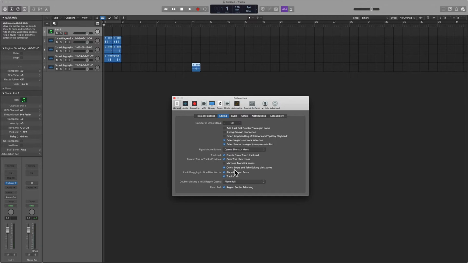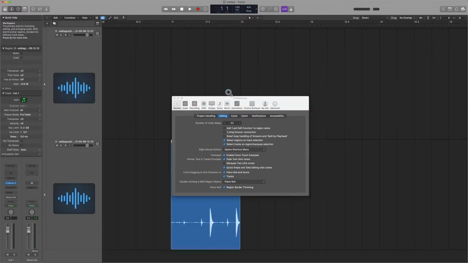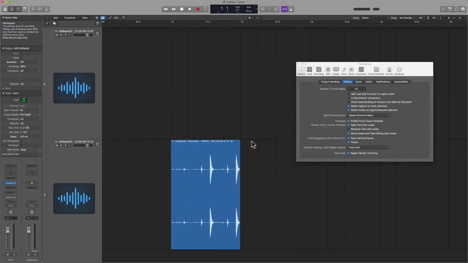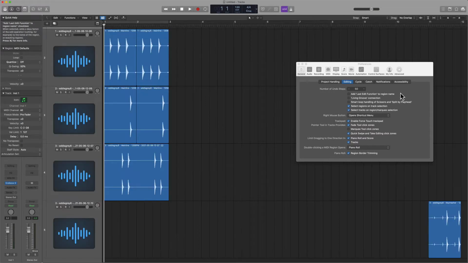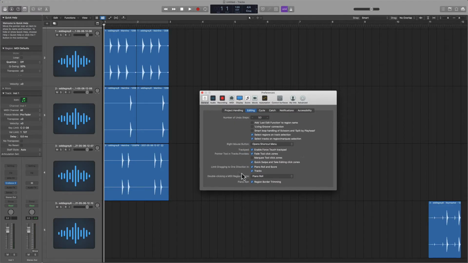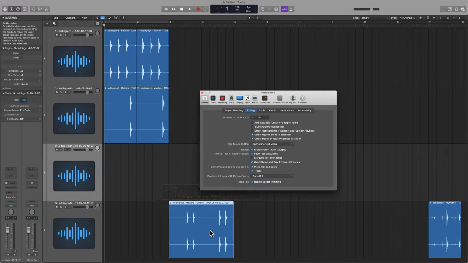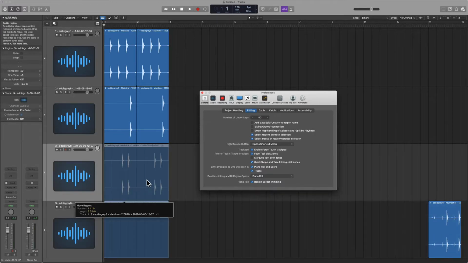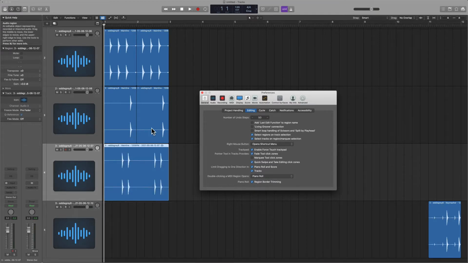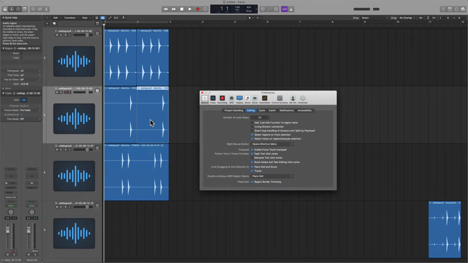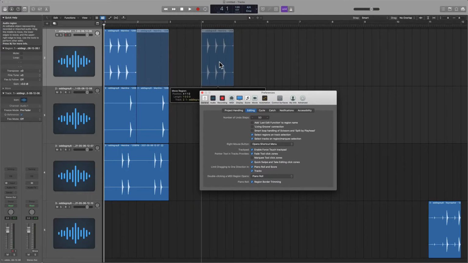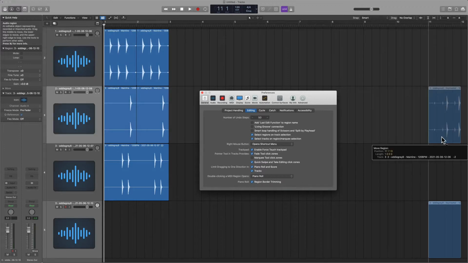Also, I enabled fade tool click zone so that when I hover the pointer tool over any audio region, I can instantly access fade capabilities. Something else that I went to right away was limit dragging to one direction, because if you don't do that, what ends up happening is that moving regions and moving MIDI events feels really cumbersome, and so this just eliminates that. So if you're moving horizontally, you are just moving horizontally, and if you're moving vertically, you're just moving up and down, and so that's really nice.